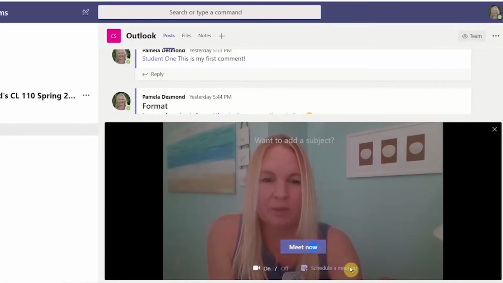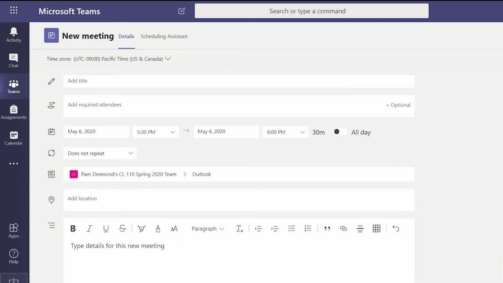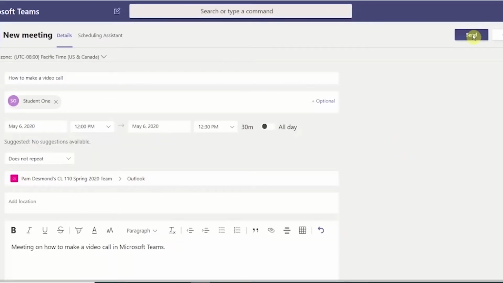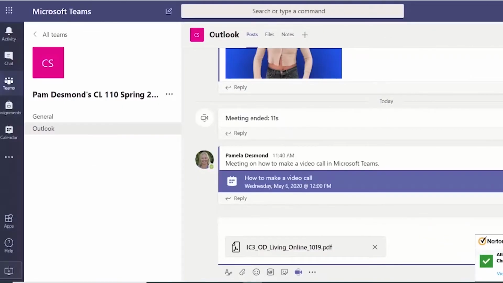If you want to schedule a meeting and have the meeting information posted within the channel, you would click Schedule a Meeting. And in this window, you would enter the details for the meeting. You would give it a title, enter the attendees, the date, the time, and a description of the meeting. Once you've entered the meeting details along with the description of the meeting, you would click the Send button, and then you would close out of this box. And you'll notice that the meeting details are now posted in my Outlook channel.